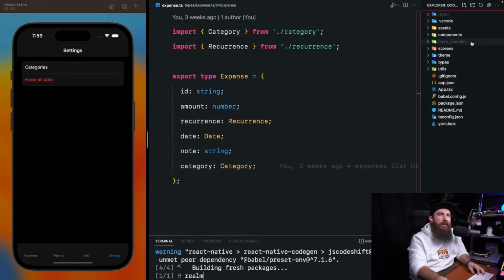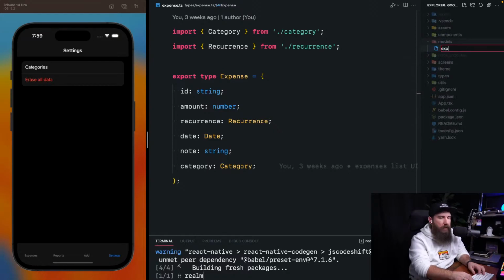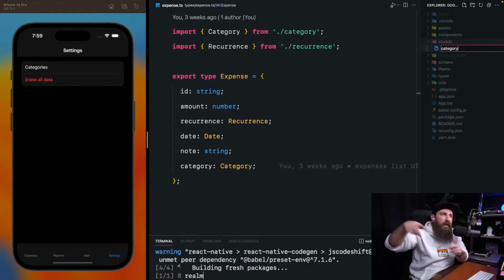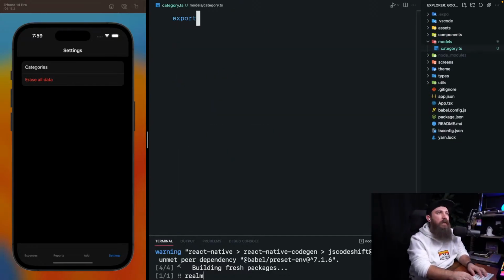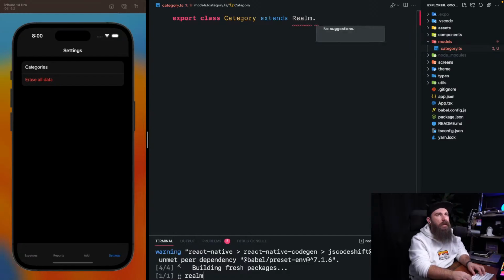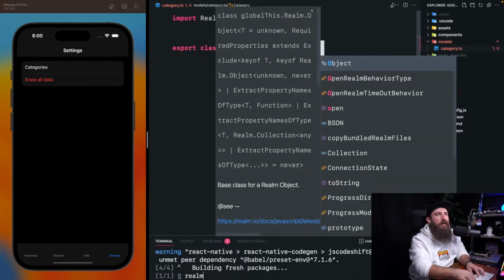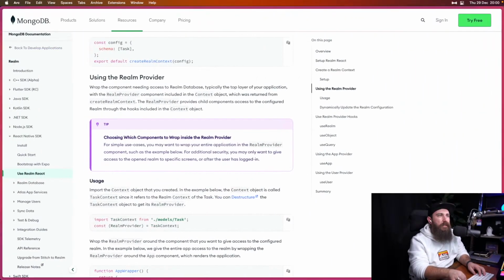start implementing our model. So I'm gonna create a new folder at the top level called models, and then do expense. Actually, category, because the expense model uses the category model. We're gonna have a relation here, so we'll just do category first. category.ts, export class category that extends the realm. Let's actually import realm first. Realm dot object.